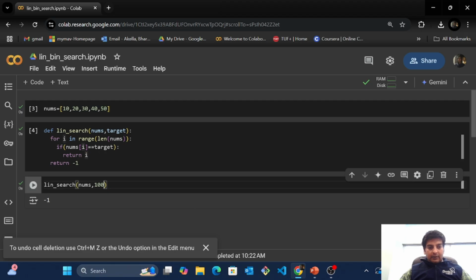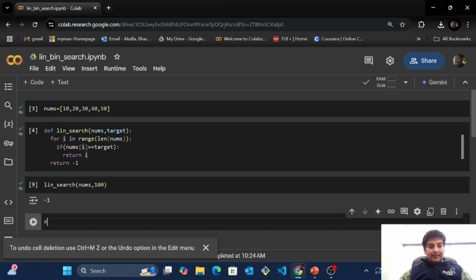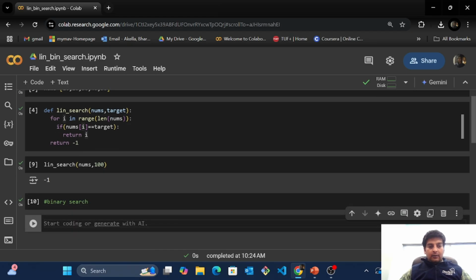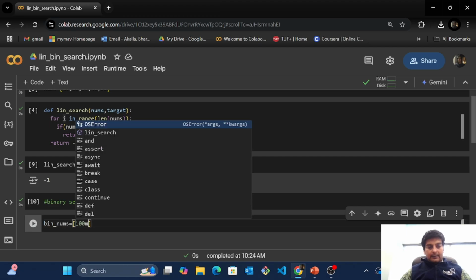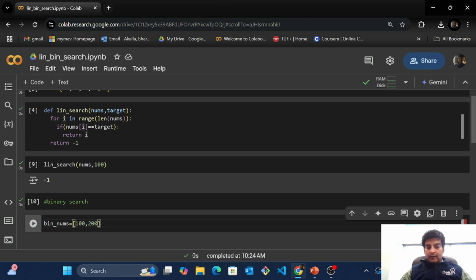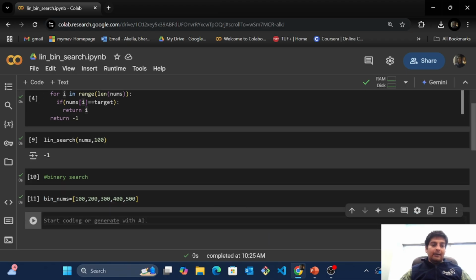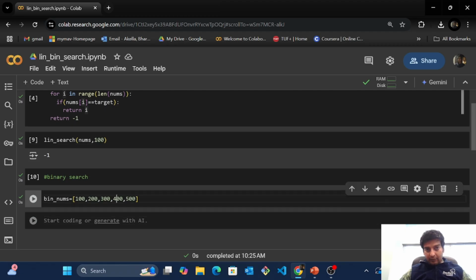So let me go ahead, and what I'll do is I'll add a comment and write in binary search. Now let me take in a different array. So I'll call this, let's say, bin nums, and inside this I'll have the values from 100 to 500. So this is the new array, and again, the problem statement is similar. So I'd want to find out the index of a given element. So let's take 400 this time. So if 400 were the target element, I need to find out the index for this target element.